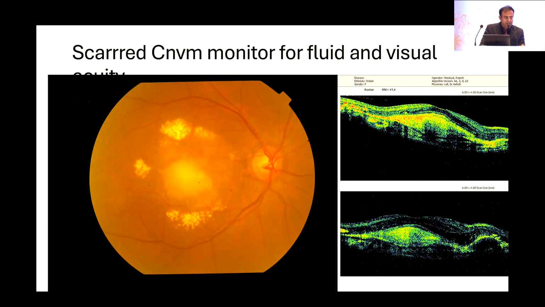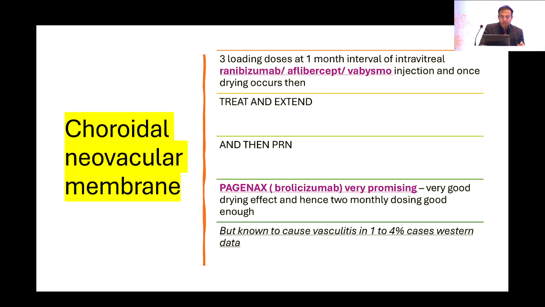I think my time is over, so I will finish. 3 loading doses at 1 monthly interval for choroidal neovascular membranes. Then treat and extend. As the name says, first treat, let the fluid go down, let the vision stabilize, and then give one more so that it is extended. And then as and when required, we can also use Pagenex.